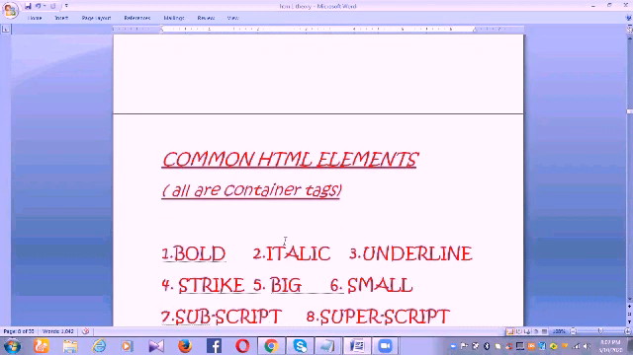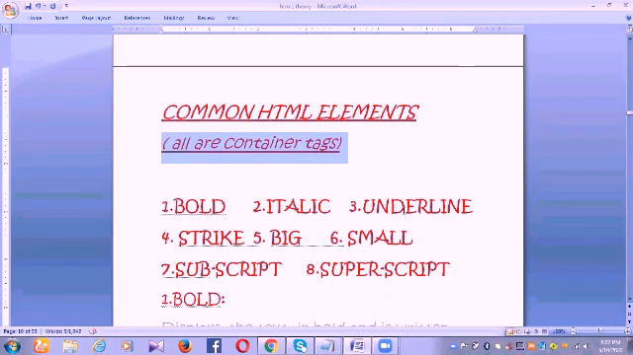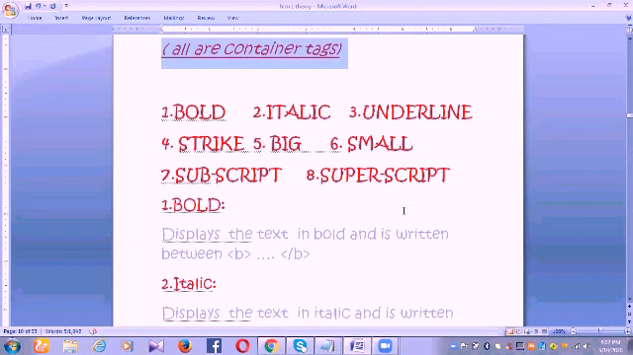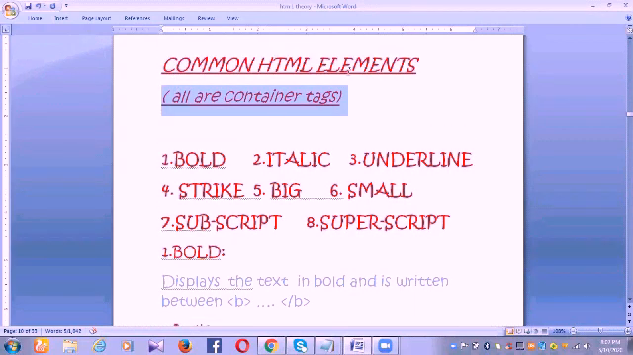Now, let me show you some common elements of HTML. All the common elements are container tags. The container tags, or the common elements of HTML tags, are bold, italic, underline, strike, big, small, subscript, superscript.